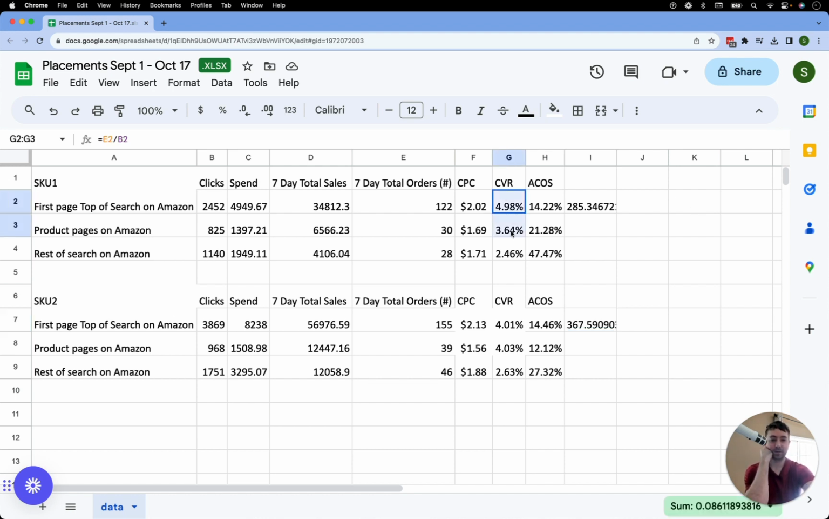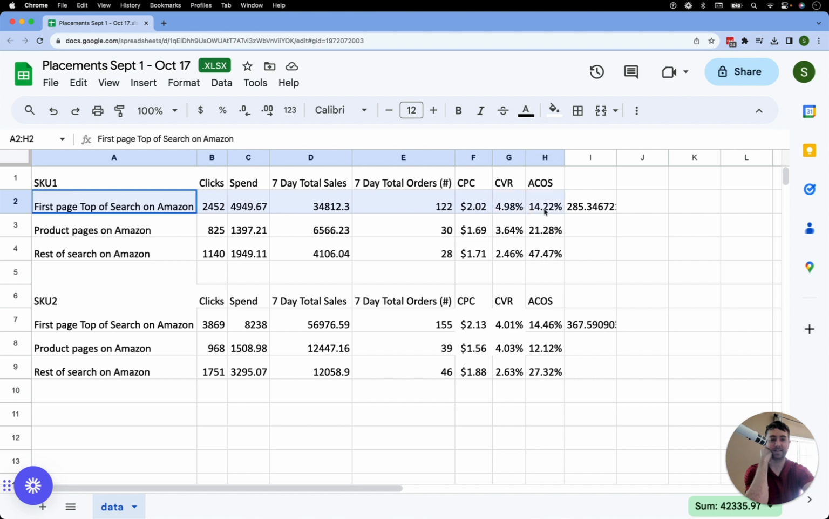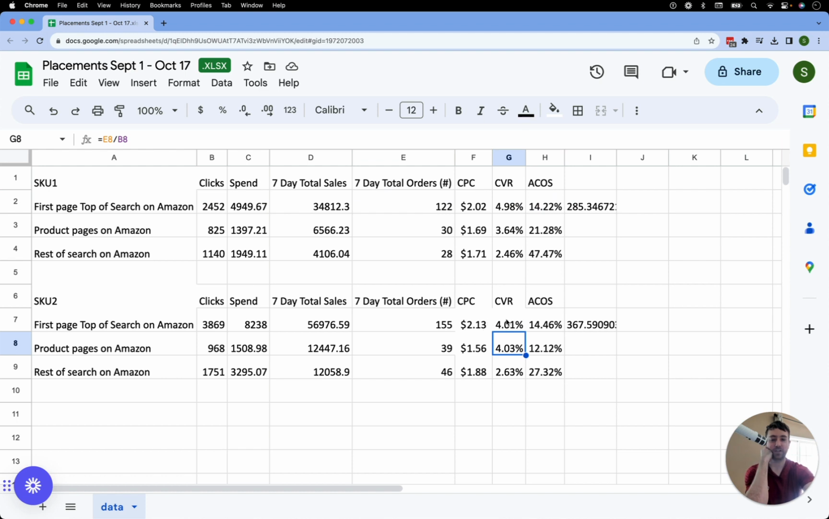Long story short, what I'm doing here is cutting the bid in half, and then for this one, optimizing top of search by 100%. What's really interesting is the conversion rate for top of search and product pages is very similar, but the cost per click is different. Let me run the numbers. It's about 50 cents cheaper, so almost 60 cents cheaper.